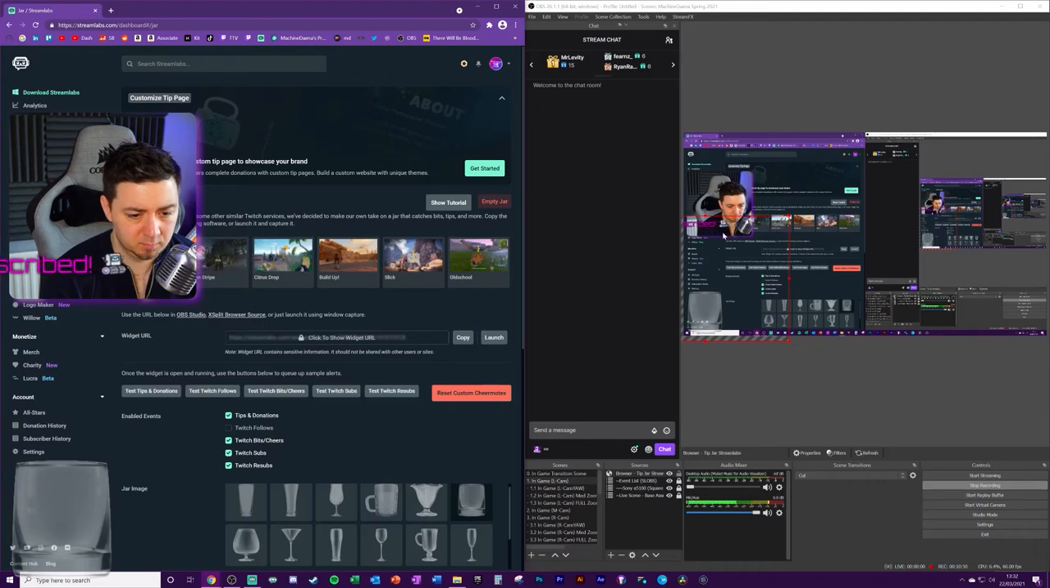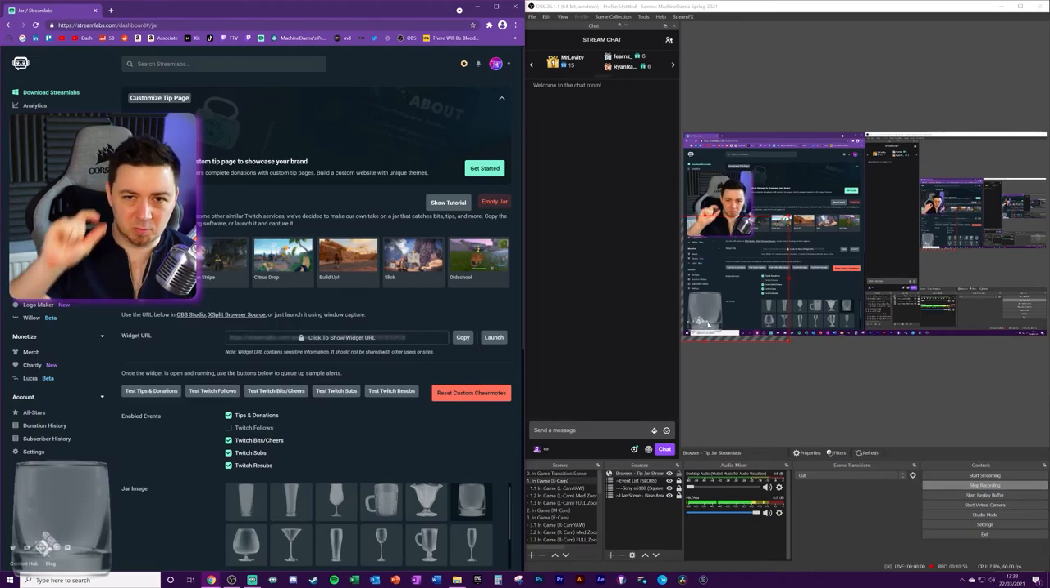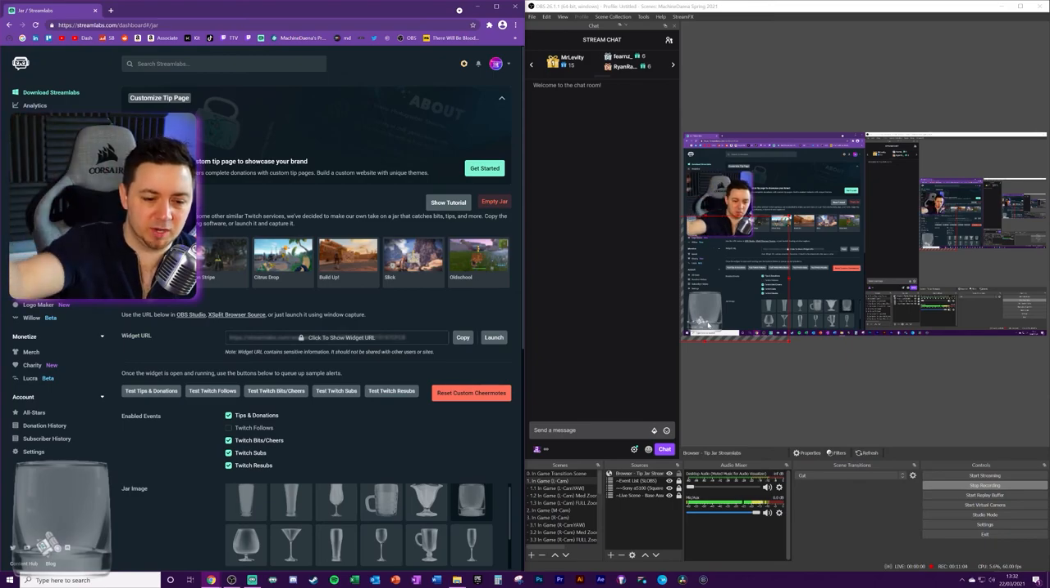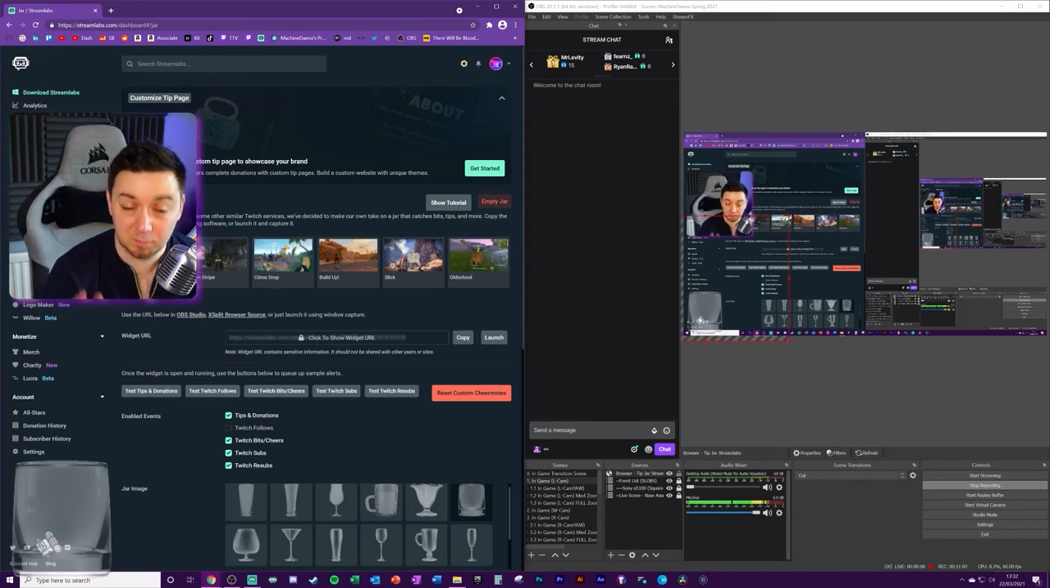There you go. In this case, it actually drops in for the subscriptions the subscriber's sub-level badge. So, for example, if they're on a level 3 or a 6 month or whatever streak, then it will drop in the badge if you have those badges on your stream. So there you have it, how you can easily set up the tip jar on your stream.